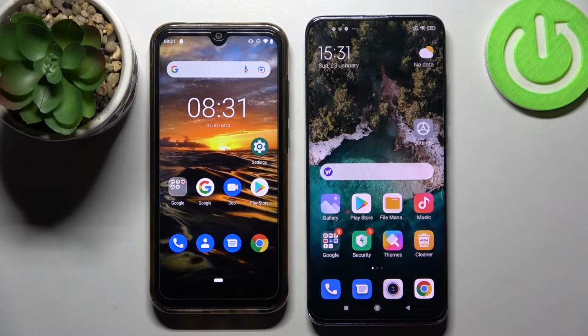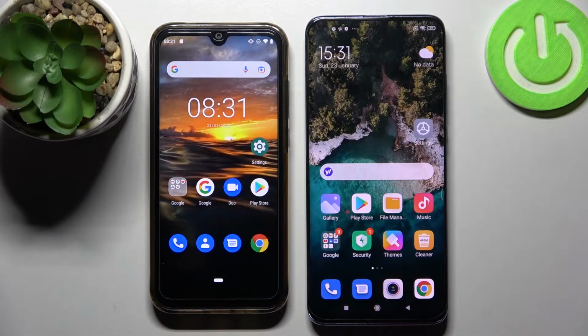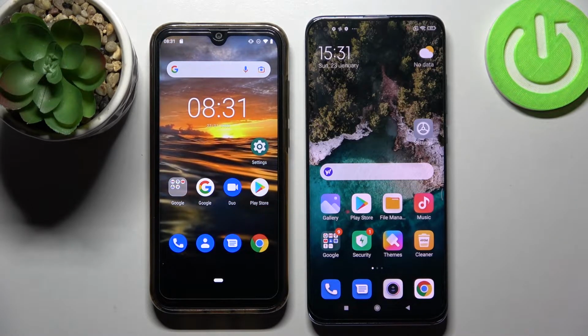Hi! Today I would like to show you how you can transfer files from Cubot R19 to Xiaomi Device.